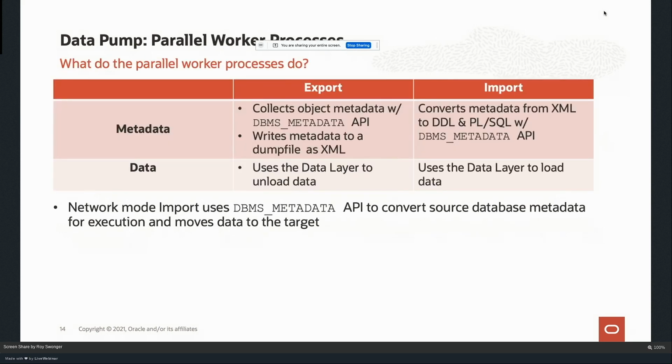So what do those worker processes do? Well, on export, we start with collecting metadata information about the job, whether it's table or schema or database. We have to first figure out, well, what is it that we have to export in this case? Because you might be specifying a schema or set of tables or including and excluding objects. So we collect everything that we need and we figure out all the dependent objects on it.